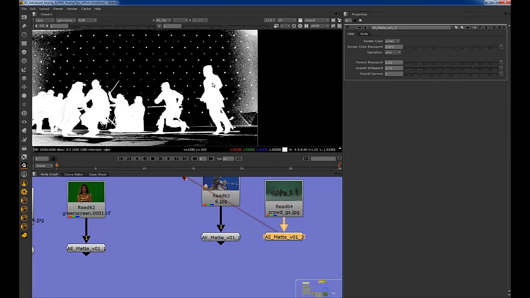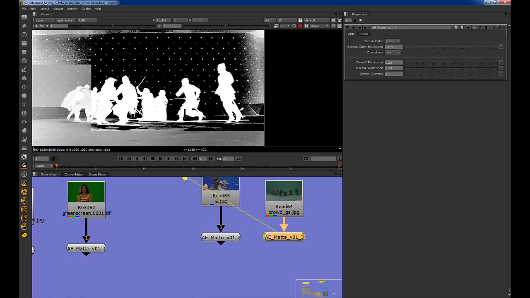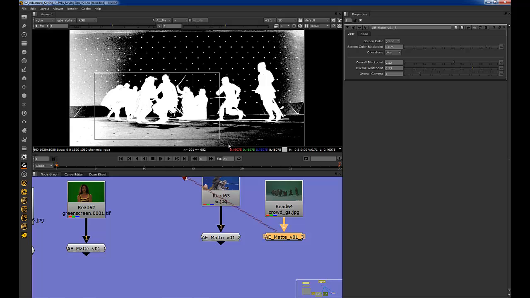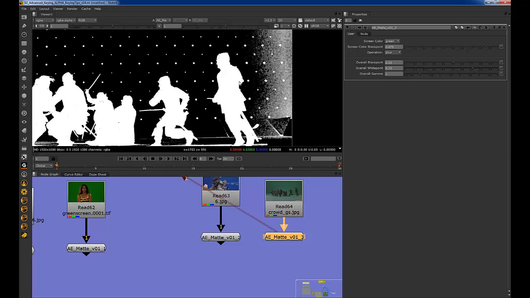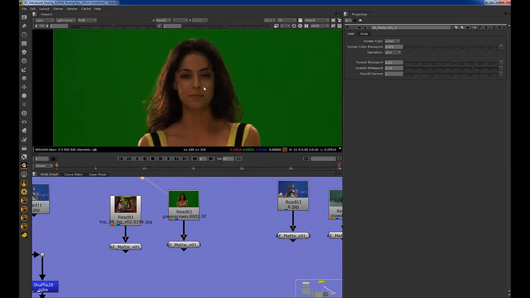So say this was a decent key for his armor. I could use this now to roto it out and combine it with another key. Say I had a good key for this side of the screen and this guy was giving me problems, I could key that. One thing I'll say, let's go back to this lady here.